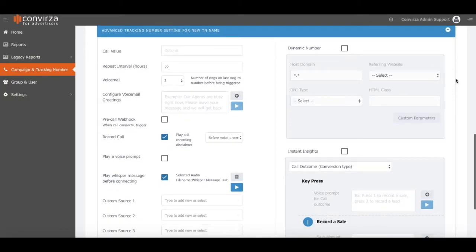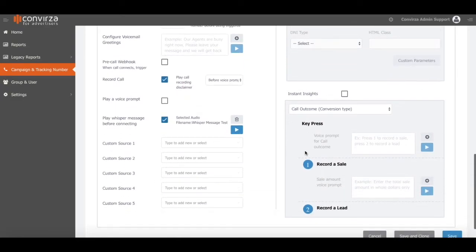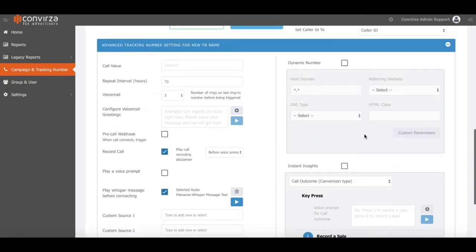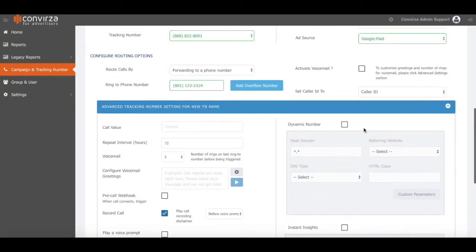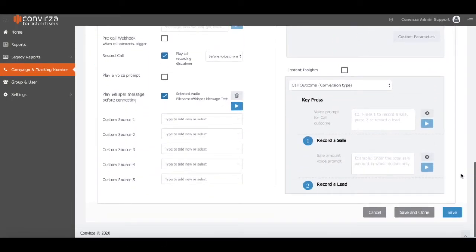Fill out advanced tracking number settings if needed. In this section, you can find anything such as the voicemail, greetings, whisper messages, custom sources 1 through 5, dynamic number insertion options, and of course Google Analytics. As mentioned earlier, I go over this in detail in the knowledge base. Once you have all the information filled out, scroll to the bottom and select Save.